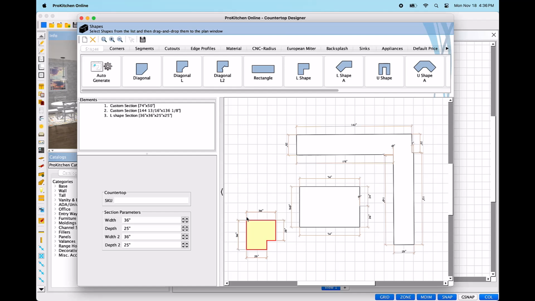Once placed, the section will be outlined in red and will be yellow in color. This denotes that this section of countertop has been selected and now activates the dimension fields so that they may be altered in size in the panel to the left.